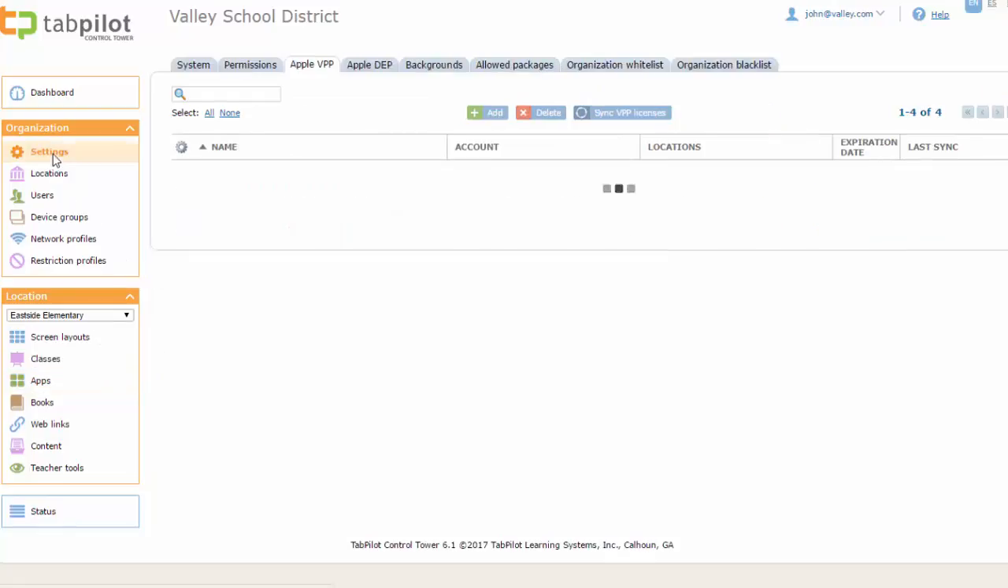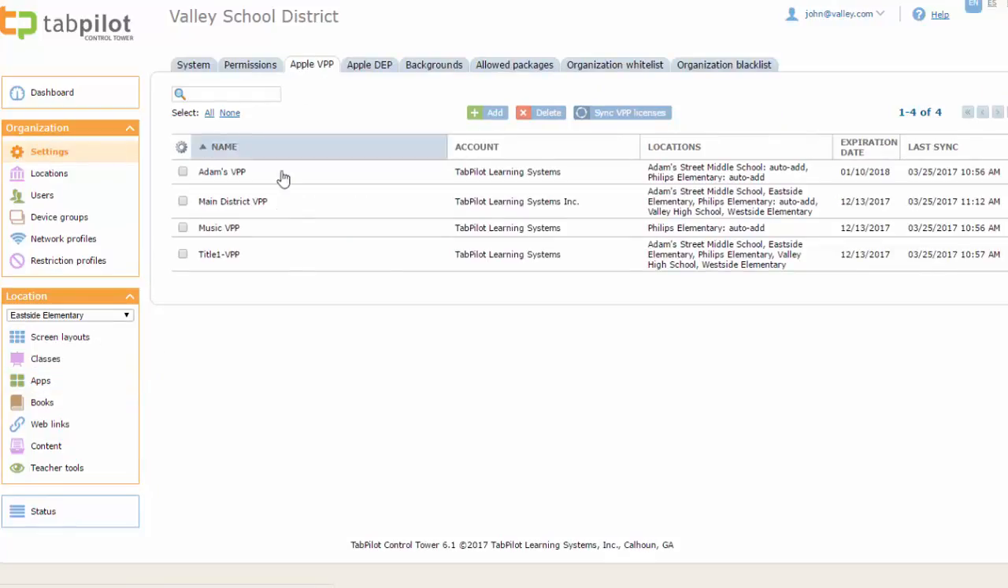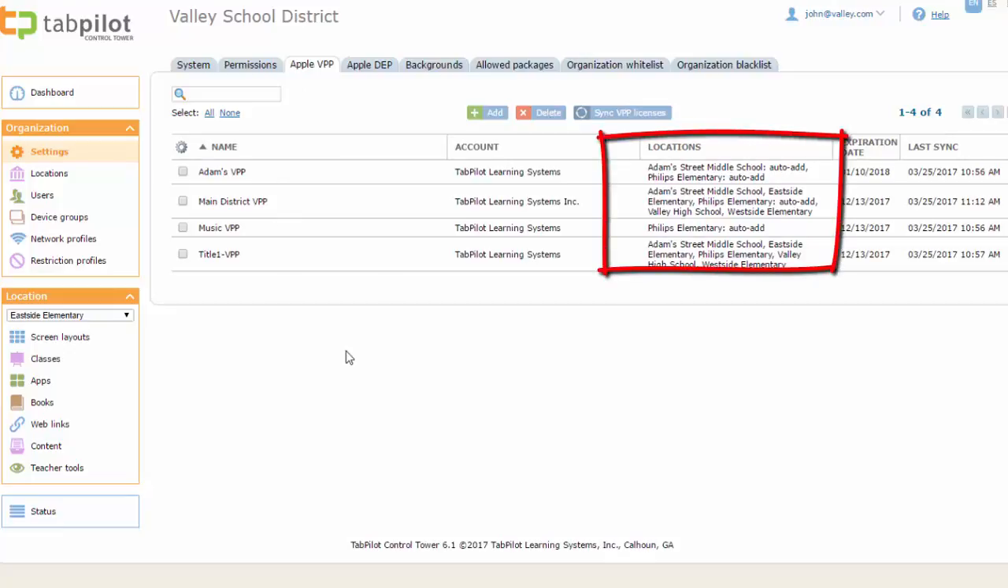Lastly, I'll point out that it's the Settings Apple VPP tab where the VPP accounts are set up, and they can be assigned to individual locations where those apps can be used.